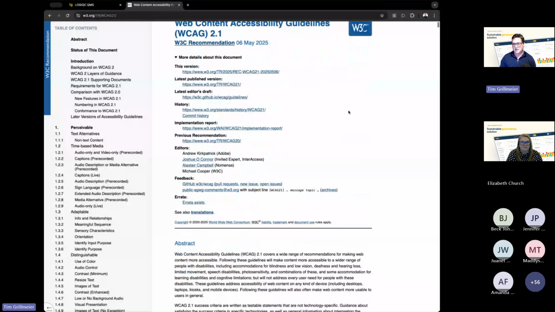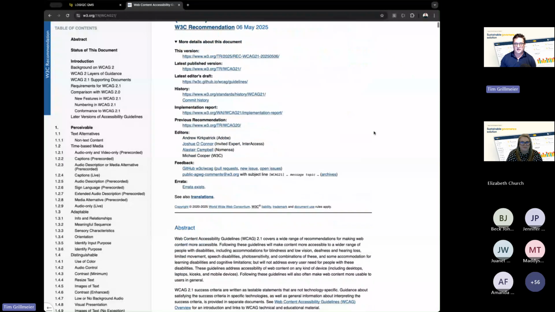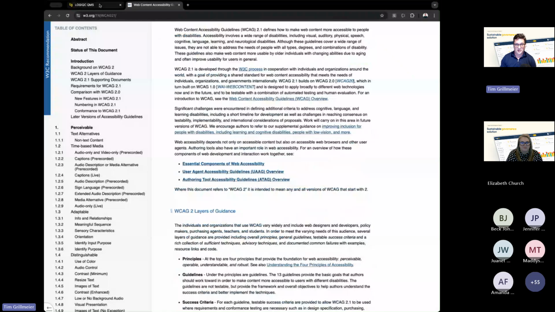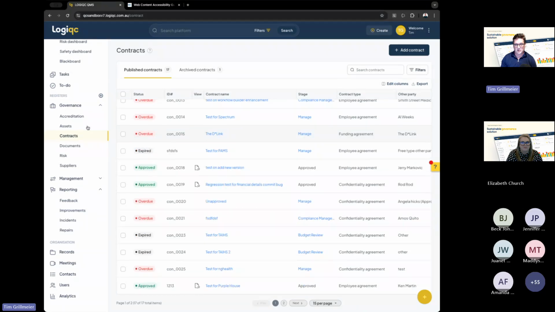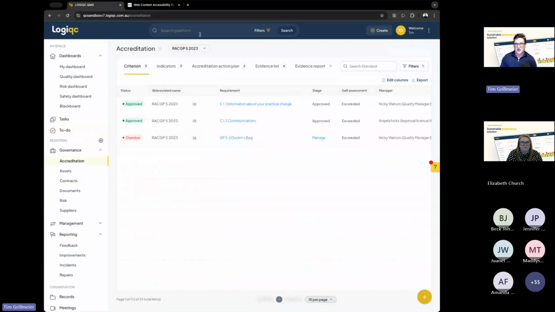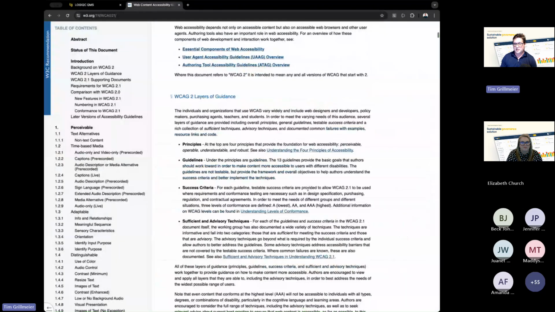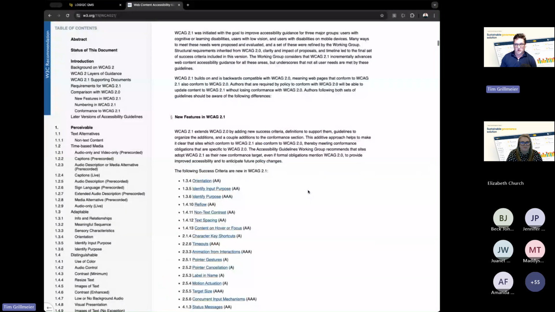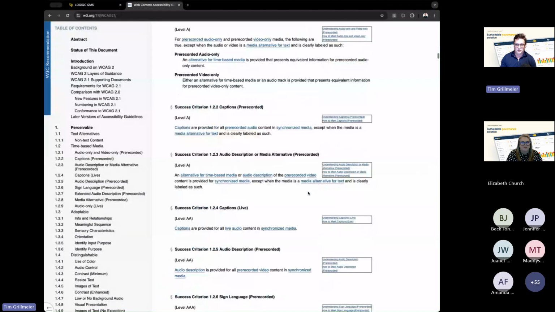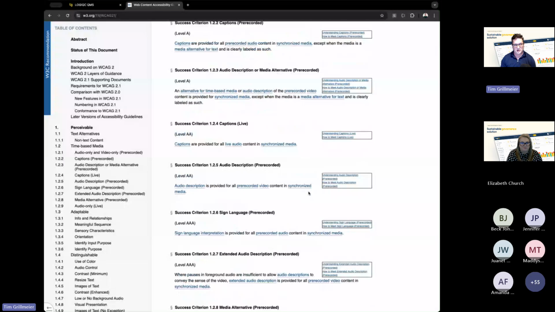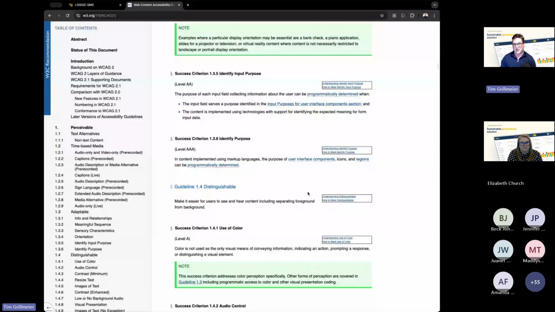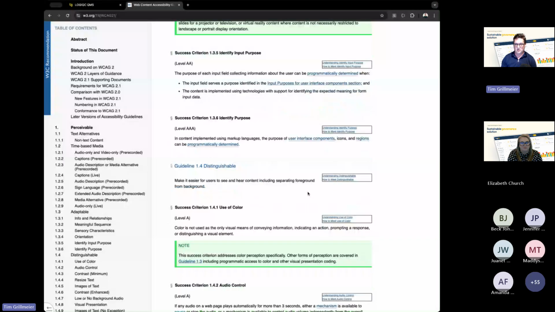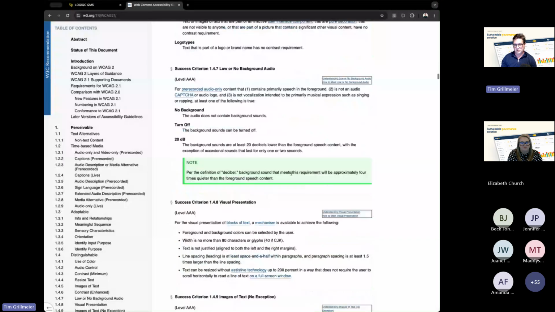So this is the international standard for how to make websites, whether that's a content website such as the Logic blog, or a highly sophisticated SaaS platform like the Logic platform. These are the guidelines for how to make it as accessible as possible, and they're incredibly comprehensive. So one of the things I dived into when joining Logic was making sure that we were as compliant as possible, and going against each of these individual criteria to see where the Logic platform stood.